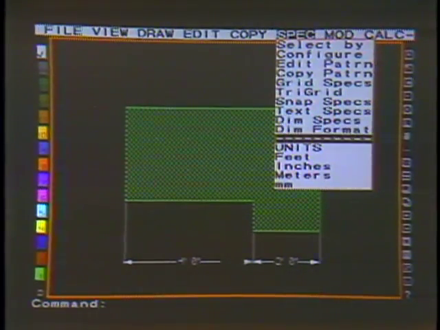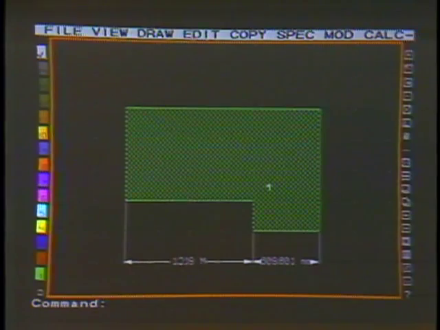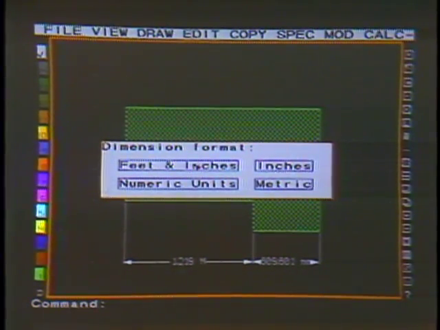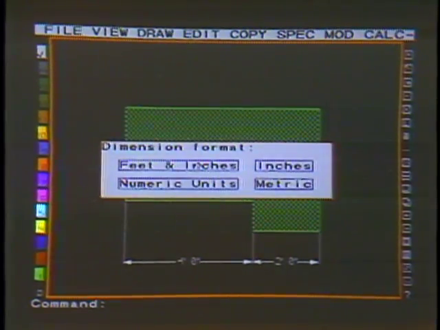Could you, if you wanted to see that in, let's say, metric or some other measurement system, could you do that? Yeah, since these programs know the real-world distances, it's a simple matter to tell it how we want it displayed, if we want it displayed in metric or if we want it displayed in feet and inches. Very easy change.